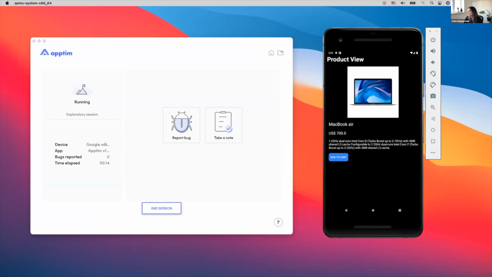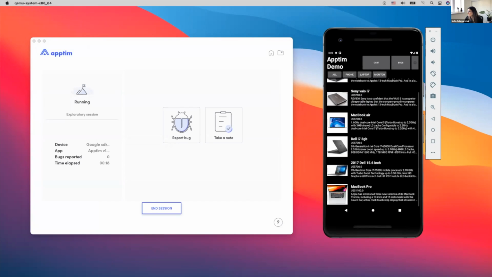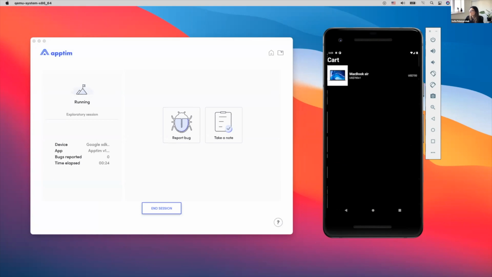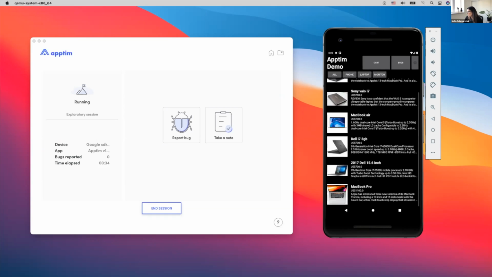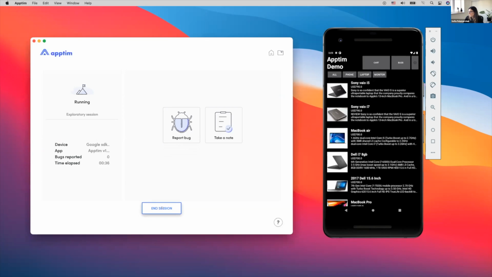This is an e-commerce app, so I can add items to a cart. I can check my cart, and I can do different things. And at the same time that I'm doing my exploratory test, Opt-in is capturing everything. I can also report back or take notes. This is very used by functional testers as well. They're using Opt-in. And at any time, I can force some memory.